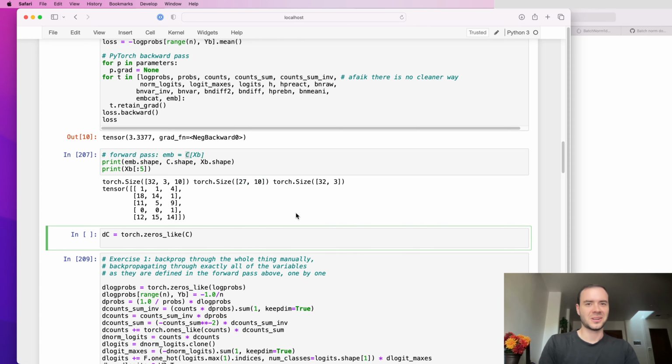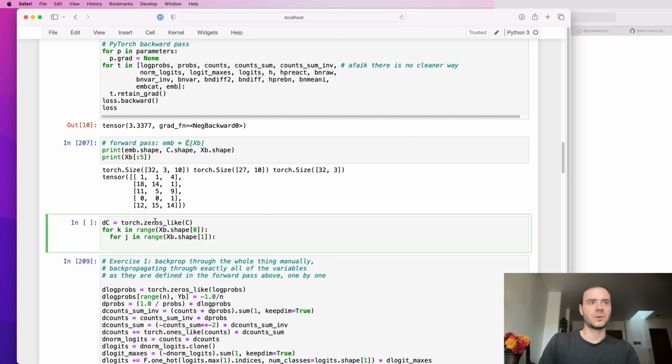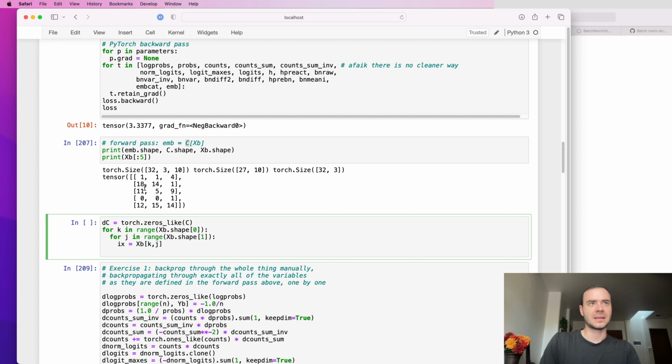And then honestly, for k in range(xb.shape[0]), and maybe someone has a better way to do this, but for j in range(xb.shape[1]), this is going to iterate over all the elements of xb, all these integers. And then let's get the index at this position. So the index is basically xb[k, j]. An example of that is 11 or 14 and so on.